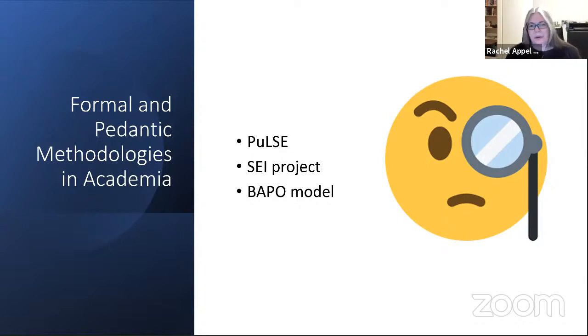But there is one called PuLSE, or Product Line Software Engineering. SEI has a project from Carnegie Mellon about this. There's a BAPO model. And at the end of this talk, I have a couple of books that outline these. But if you go searching for this, you'll find a lot of academic papers and a lot of formal methodologies that even go back to talking about, well, should we adhere to CMMI? No, just don't. You don't need to do that unless you have to already because you work at Boeing or something.